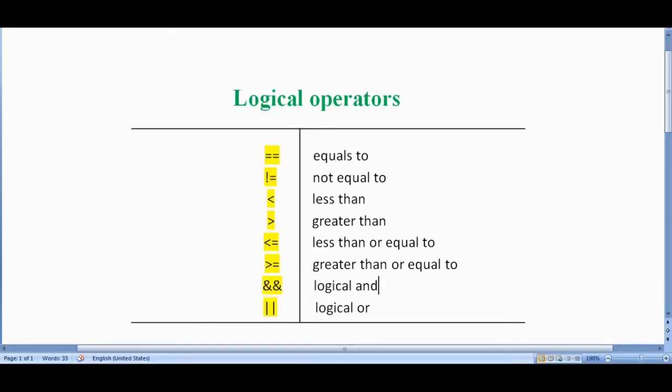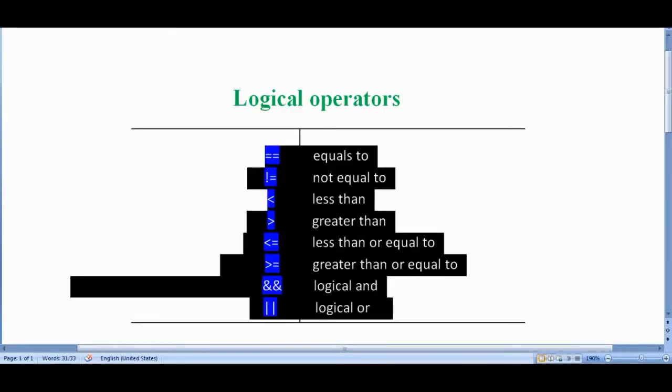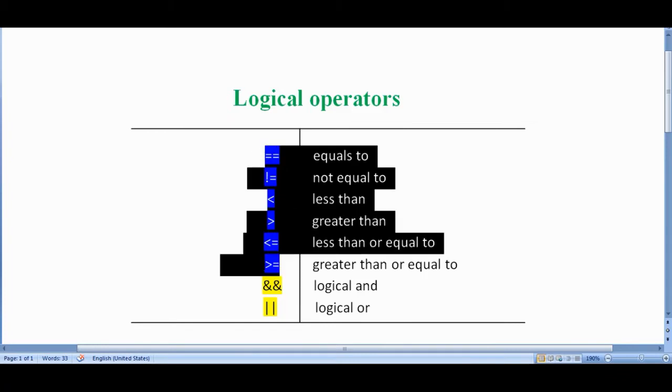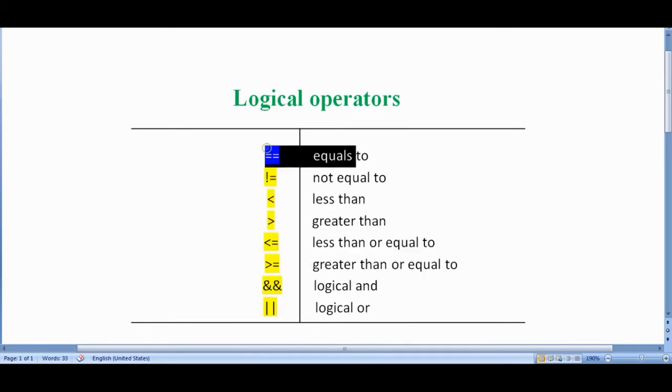So here is a list of logical operators, and these are some basics. The first logical operator is equals to. It compares two values, like a equals to b. If a equals to b, then it will give the result true, or otherwise it will give the result false. So let's see an example in my JavaScript code window.